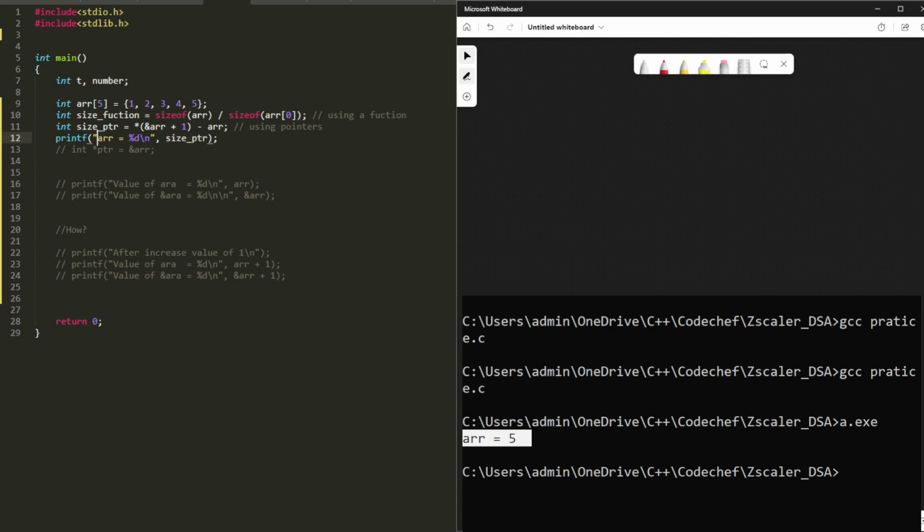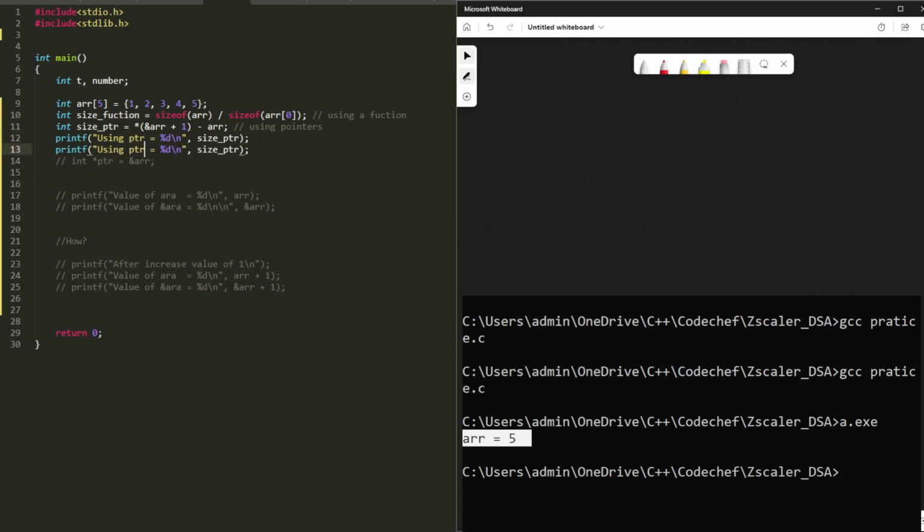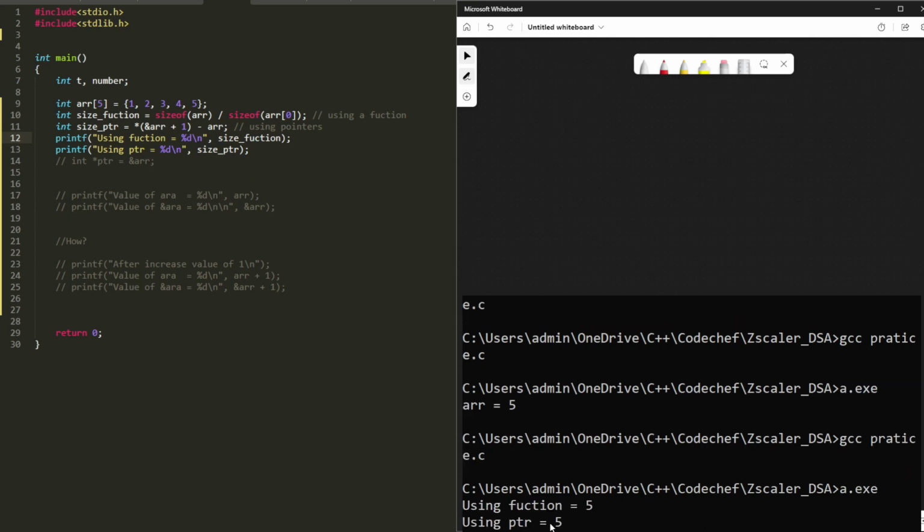Let me print using the pointer and using the function. Let's print both the sizes. Yeah, using the pointer it is giving 5, using the function it also gives 5.